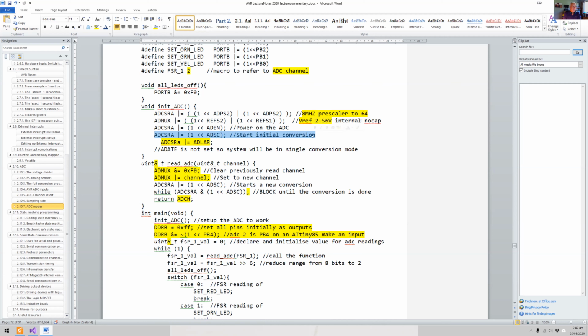Now, let's see, what else have I put here? What I've done here is I have configured this bit, ADLAR, and this makes the result left adjusted. I want to go over this left adjusted thing, and this is really important.